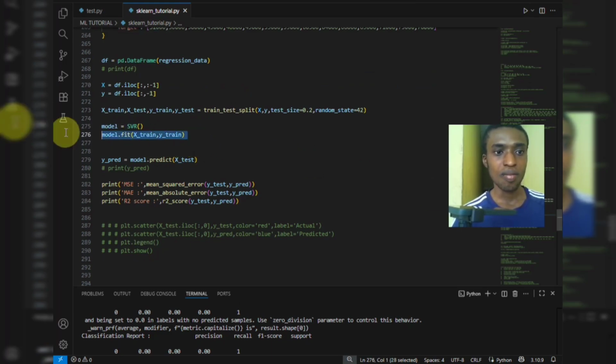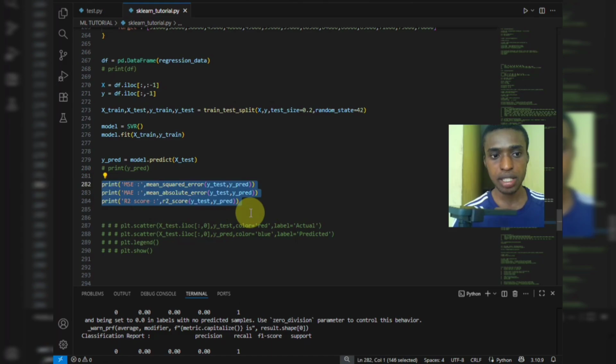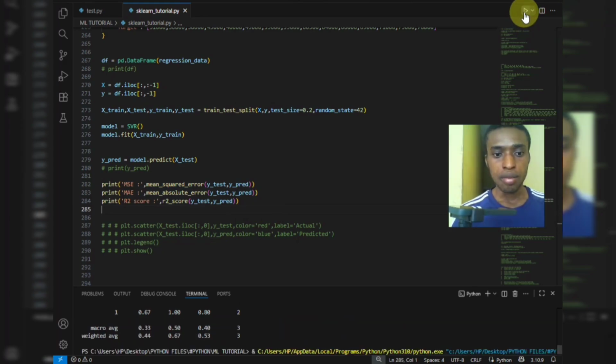So we have the support vector, then we use the support vector regression. We fit the model to learn some parameters within our model, and then we try to predict our X test. When it comes to a regression problem, it's always a good idea to make use of the mean square error, the mean absolute error and the R2 score. The lower the error value, the better the model. So let's run this.